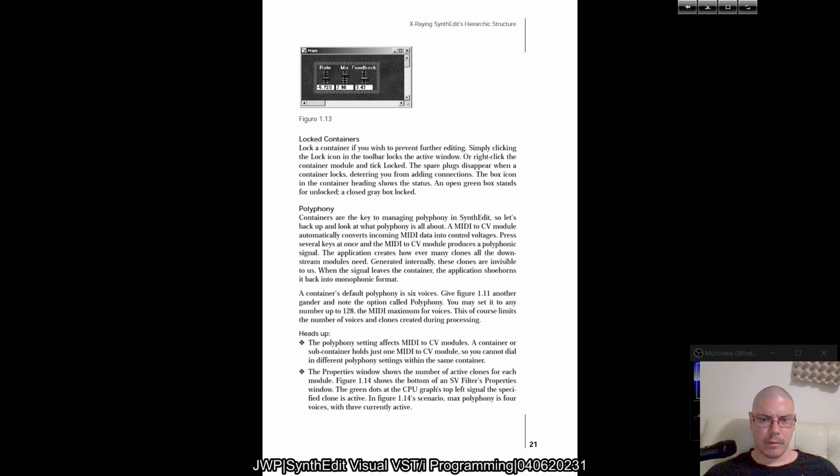Heads up. The polyphony setting affects MIDI to CV modules. A container or subcontainer holds just one MIDI to CV module. You cannot dial in different polyphony settings within the same container. The properties window shows the number of active clones for each module. Figure 1.14 shows the bottom of an SV filter's properties window. The green dots at the CPU graph's top left signal the specific clone is active.